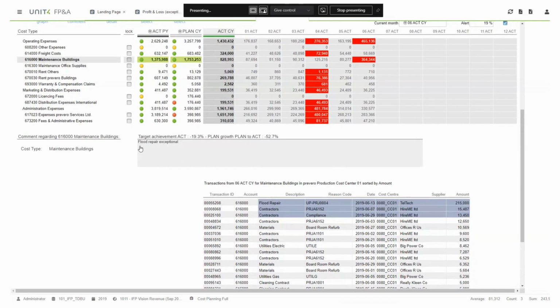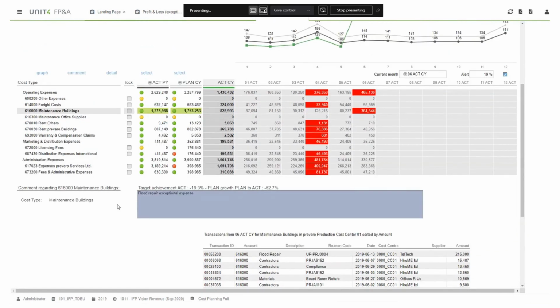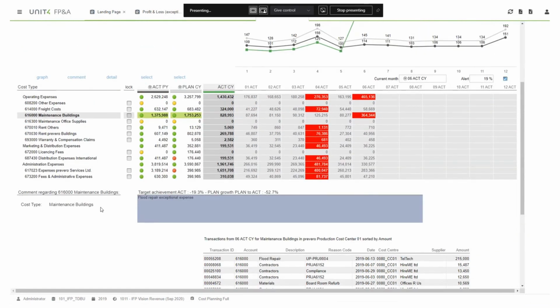So what I'm able to do, and it looks like I didn't clear out this part of the demo, I've already added a comment in there. So flood repair, exceptional expense. May as well finish off the note. And anybody who looks at buildings maintenance and sees that number is going to see this comment. That comment is stored alongside the numbers within the same database, subject to the same security. And that's also true for things like attachments as well, so Word documents and so on and so forth.